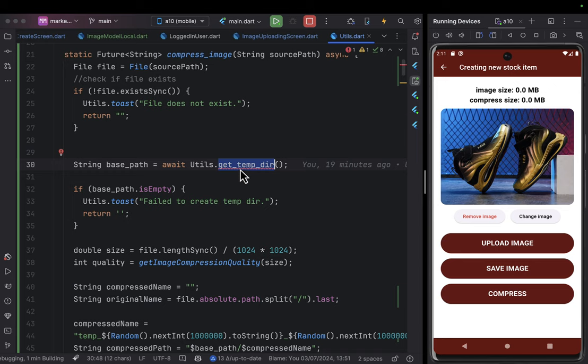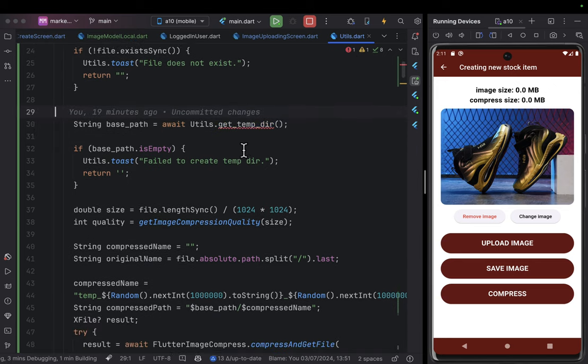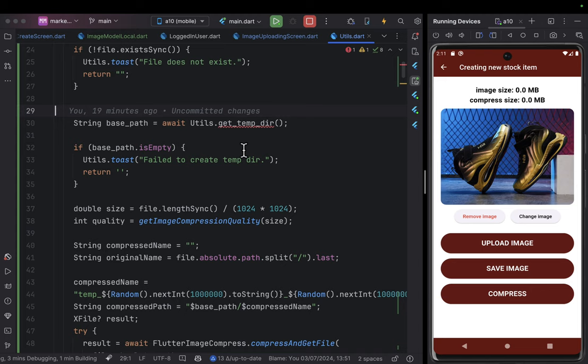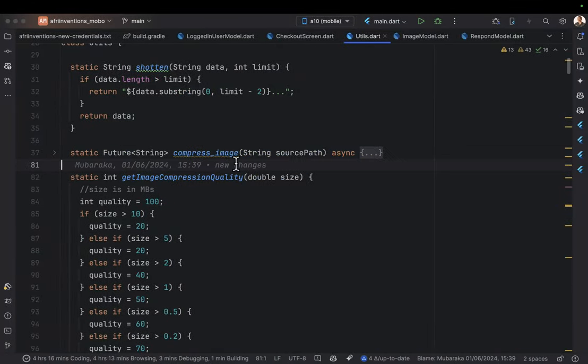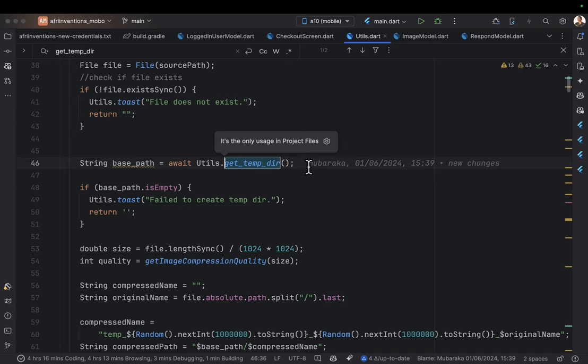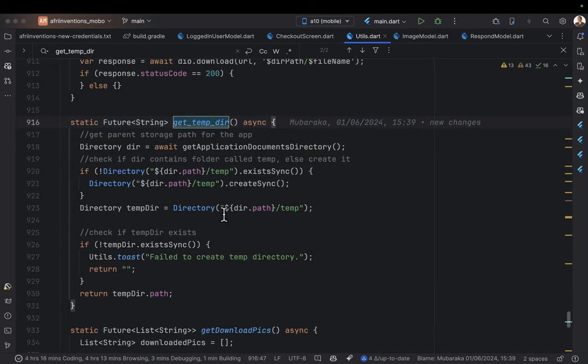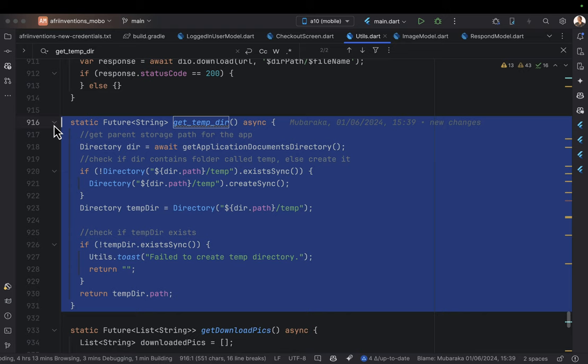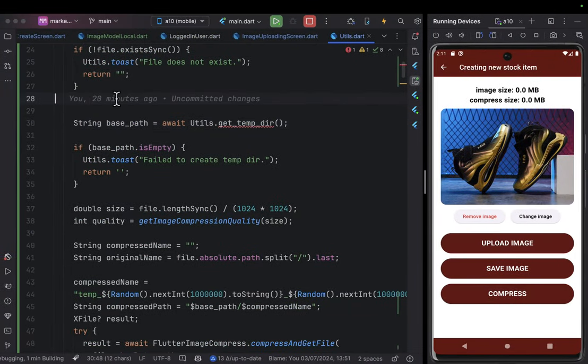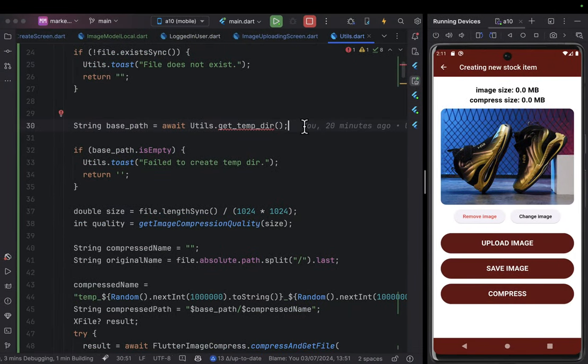So temporary directory, it will be a path where we shall be keeping our temporary things. For example, when you compress this image, you have to keep it in a temporary directory. Okay, so let's go ahead and do that. So this is a function that will get for us a temporary directory. Let me put it here and I'm going to explain it, don't worry.